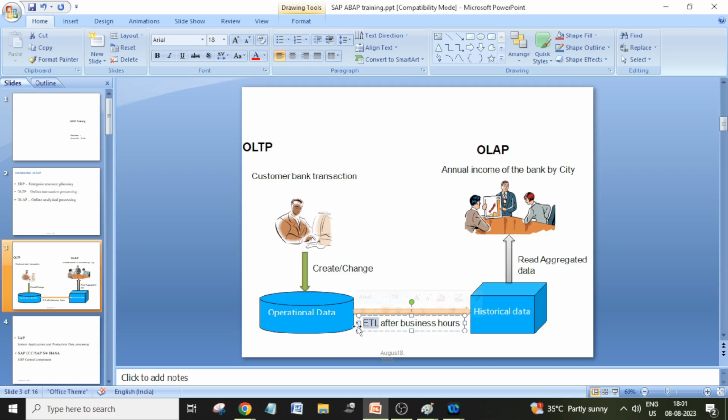We have a lot of ETL tools, like Informatica and DataStage. There are a lot of ETL tools available in the market, right? By using any of the ETL tools, we copy OLTP operational data to OLAP. It will happen on a daily basis. Whatever transactions are created today will be moved to OLAP after the business hours. Clear?